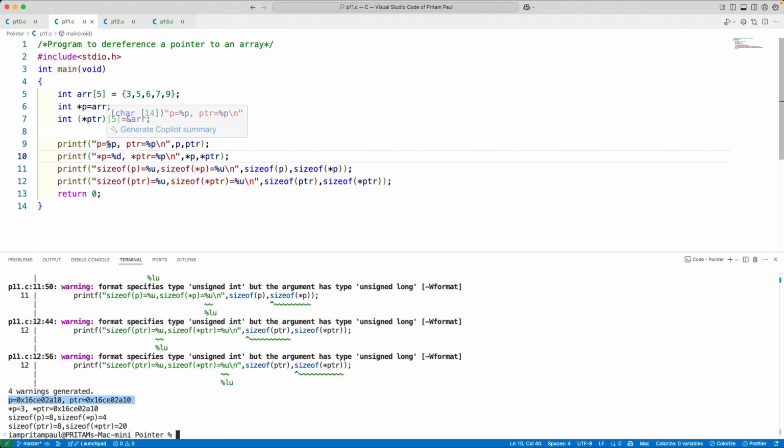Let me do one thing. Let me remove it and write it as %d. It will help us to understand. Let me run again, and you can see here what is happening. P and PTR both are same, whereas asterisk P is 3 and asterisk PTR equal to this one. Then size of P is 8, whereas size of asterisk P is 4, whereas size of PTR is also 8.